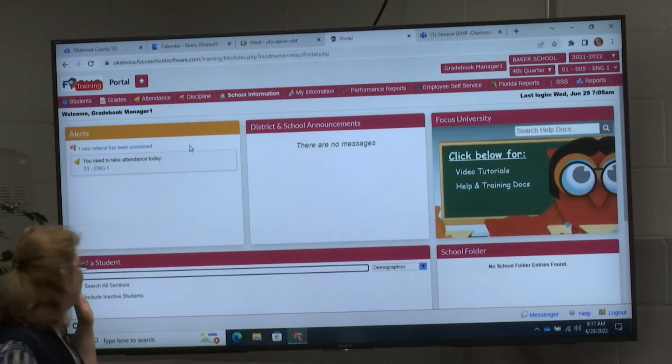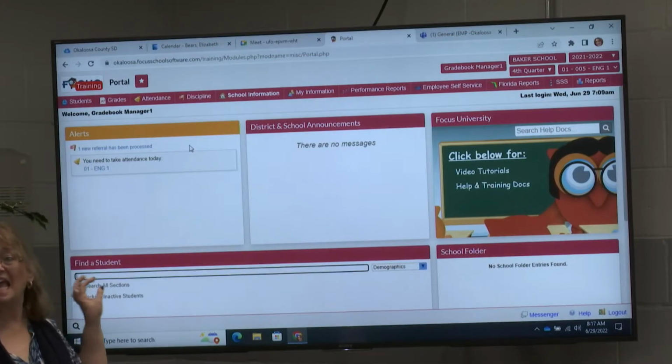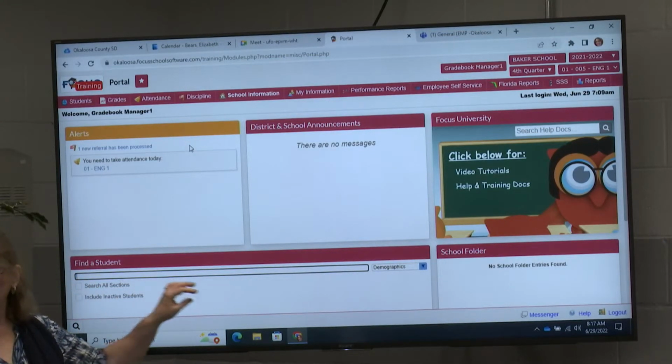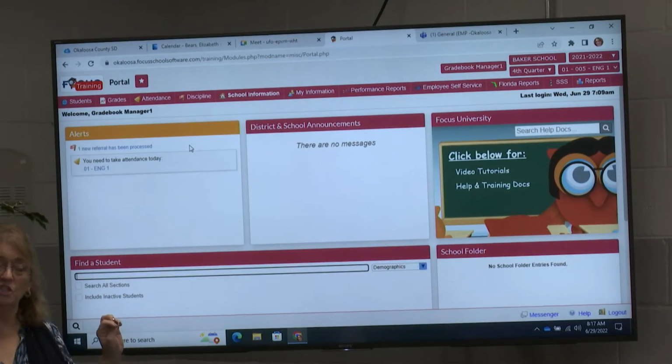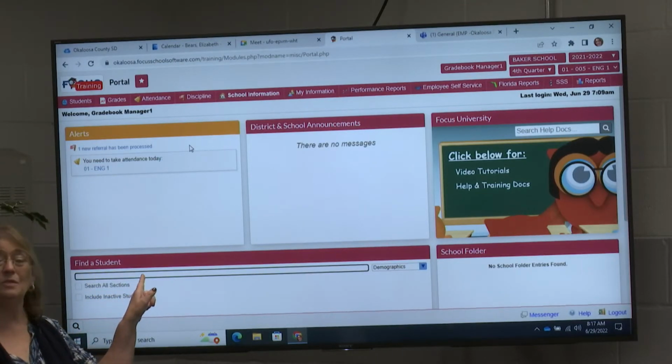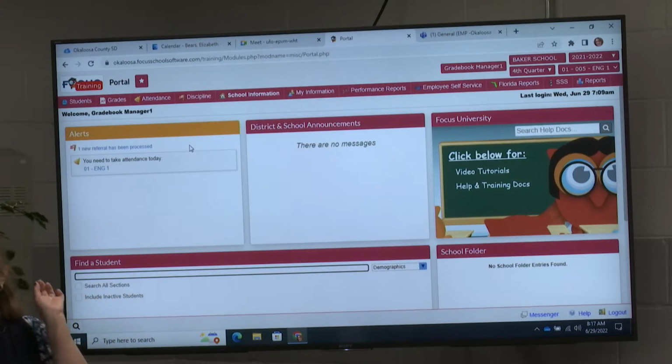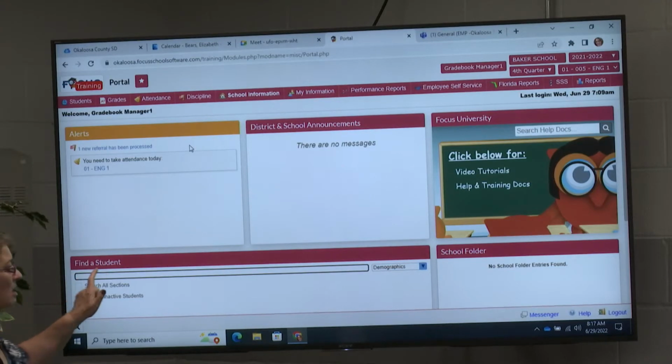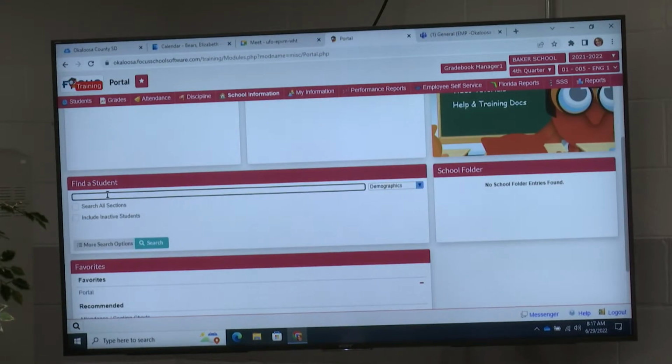Now down here, find a student. This is heavy use. You will use it, your students, your teachers will use it as well. If they need to find a student, they can type in this box the student's name, the student's initials, or, my favorite one, just click in the box. See right there where it says search? If I click in the box and I click search, it will give me a list of everybody that's in this class. See right there? I can search all my sections, so it would be all the students that I teach.